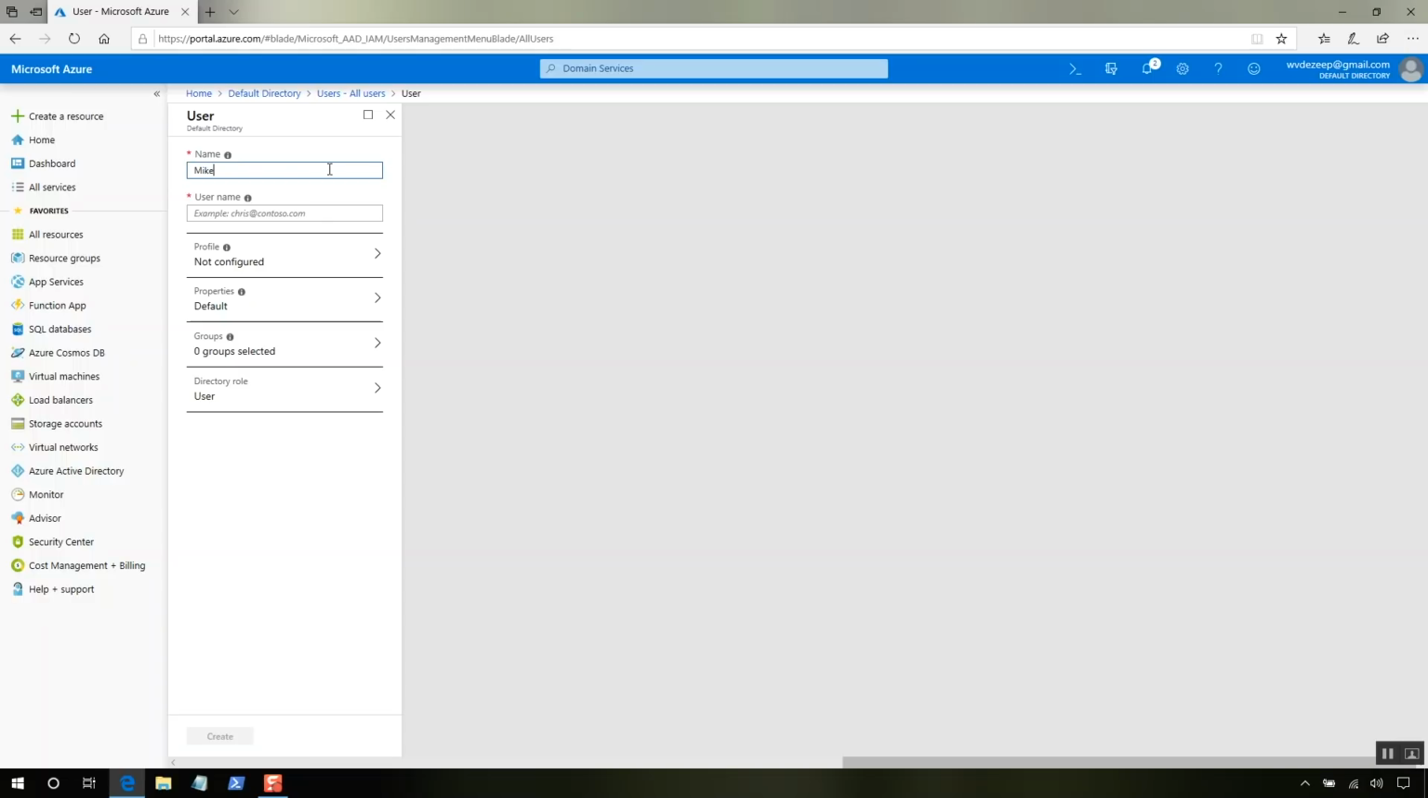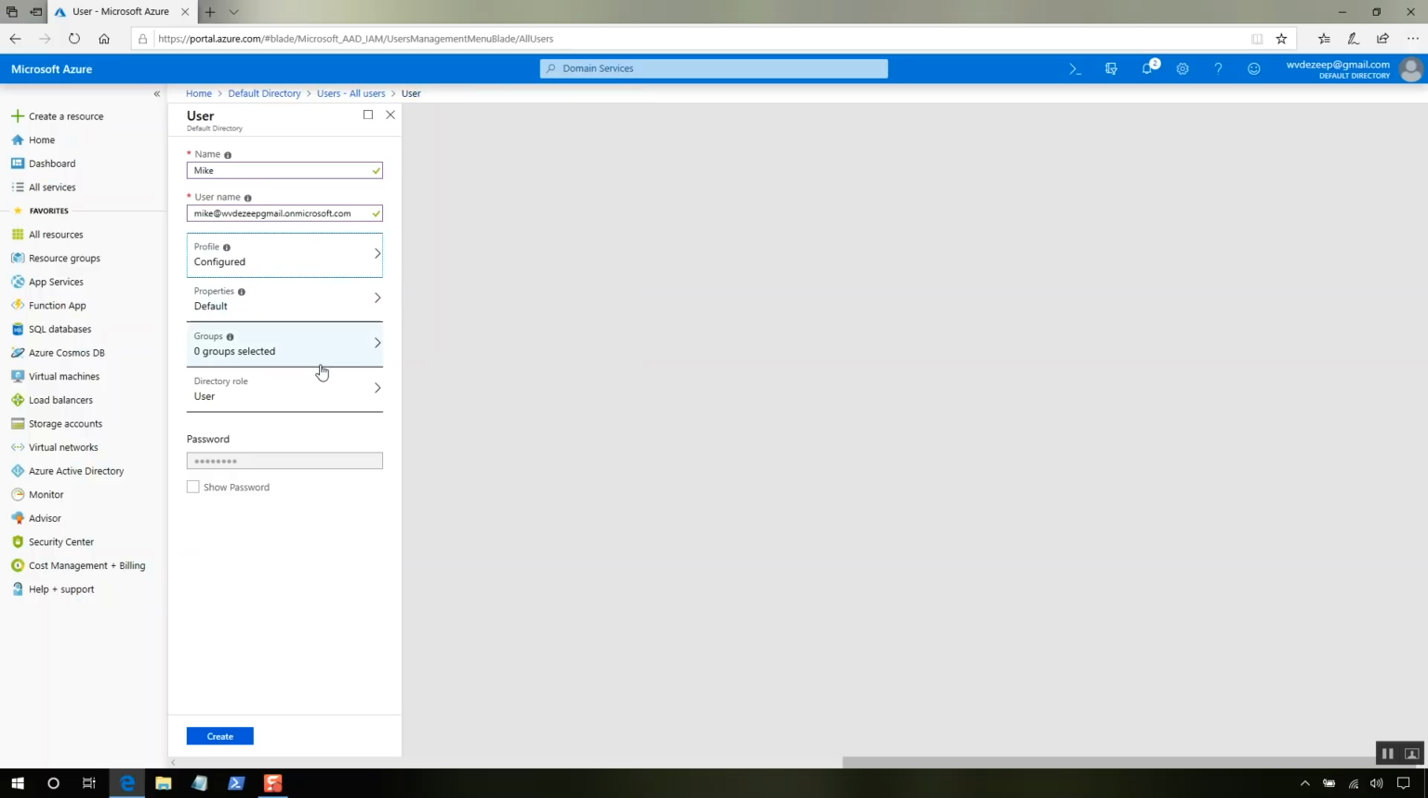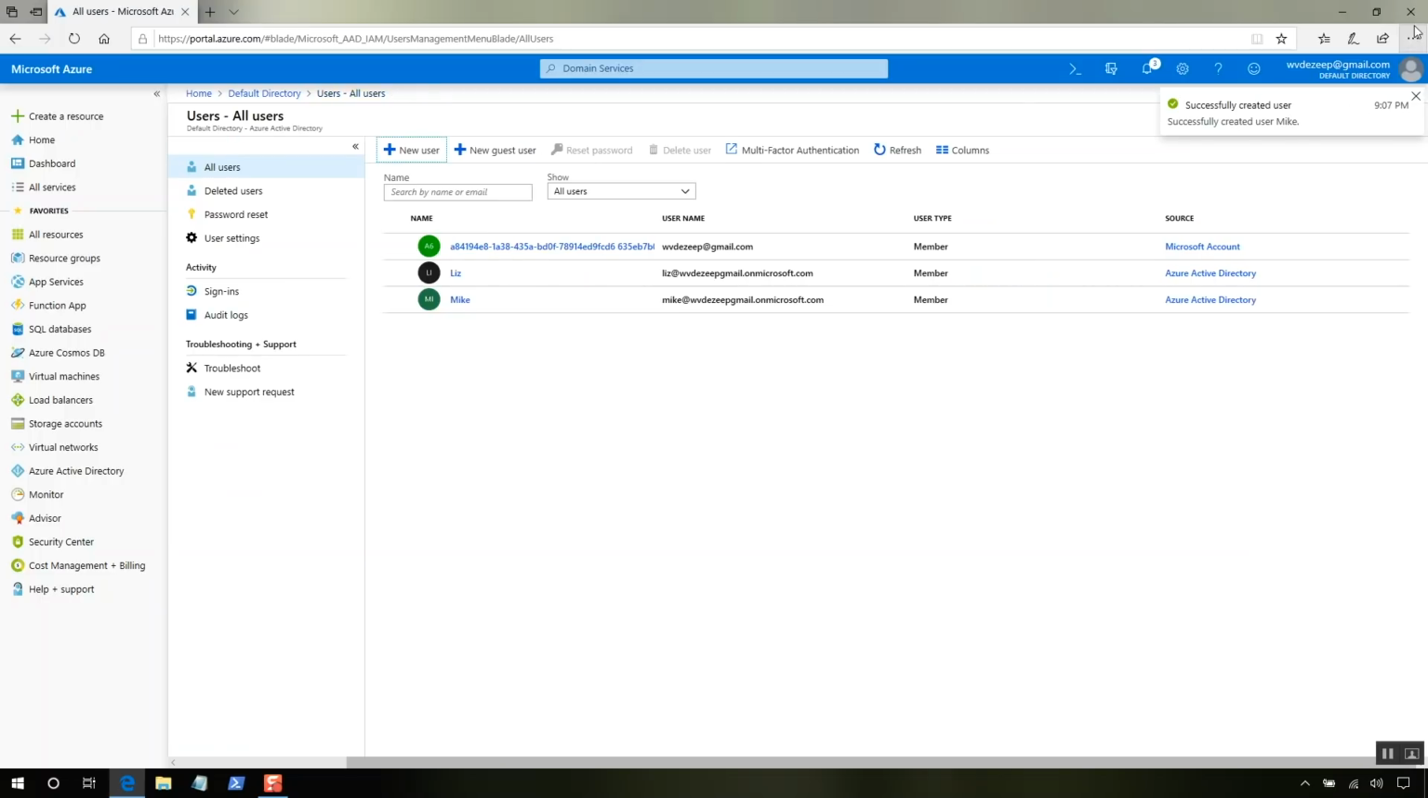a second user as an actual user, Mike at wvdezip.com, gmail.on-microsoft.com. Again, just add the username or the first name here. Don't need properties, we don't need groups. He'll remain a regular user, so we'll just copy the password here and create the account.